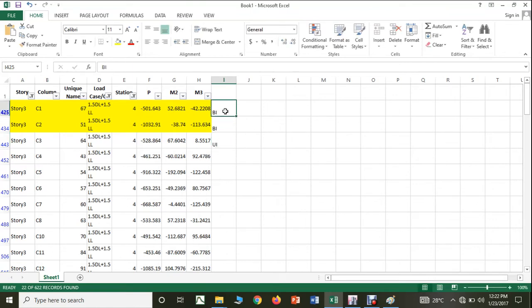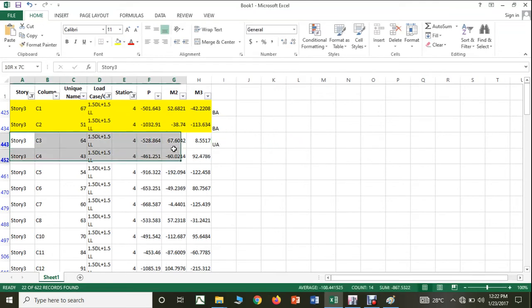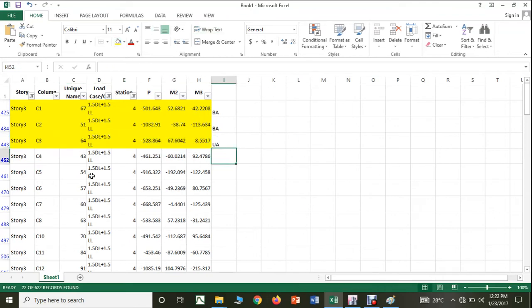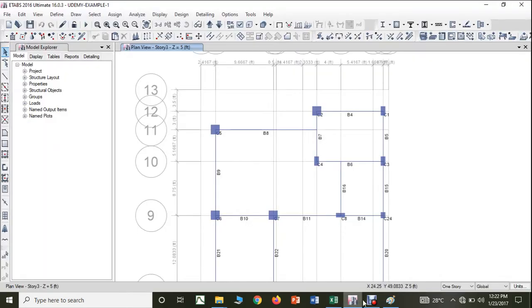Okay, or I can write BA, biaxial, and this is uniaxial. Okay, yes, that is column number 3. So the next you are going to have is column number 4. Let us see where is column number 4.